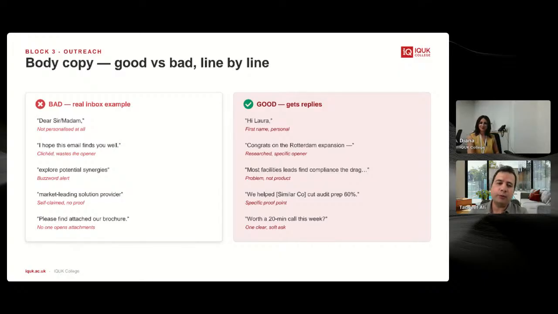So right away, start with the personalized line. Yeah? So congrats on the Rotterdam expansion, or congrats on opening your second pizza shop in Graz. Nice personalized first line for them. And then don't attach anything in the first email, and also keep a short, simple ask. Don't ask too much.